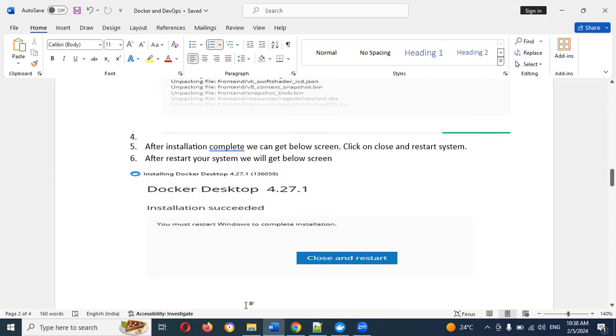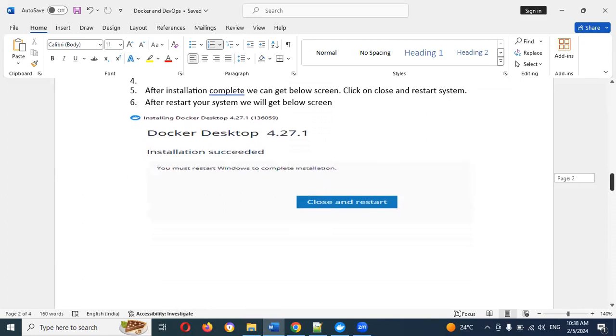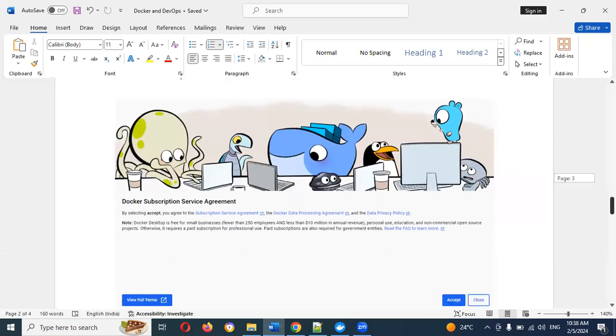If you have anything open here, please close all the things, then click this particular button, close and restart. Once you click that, your system will restart automatically. After completion, it will reopen. Once it reopens, you can see the Docker Subscription Service Agreement displayed. Docker Desktop is free for small businesses with 250 employees or less.